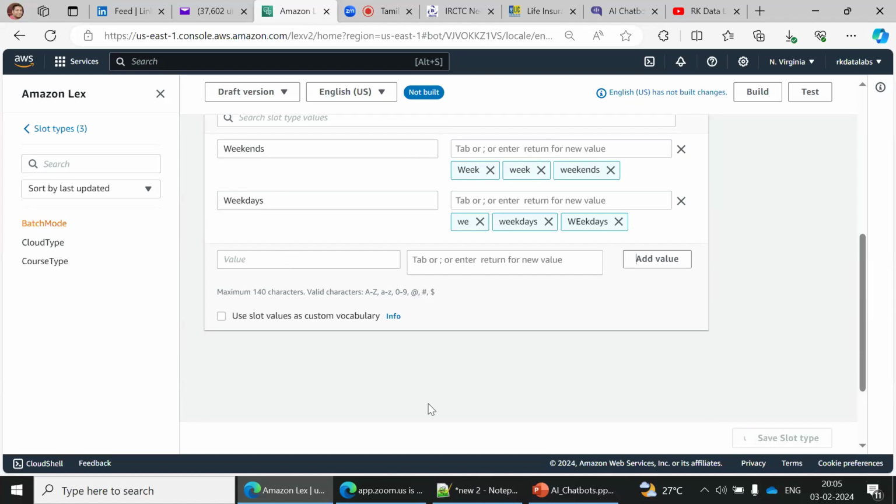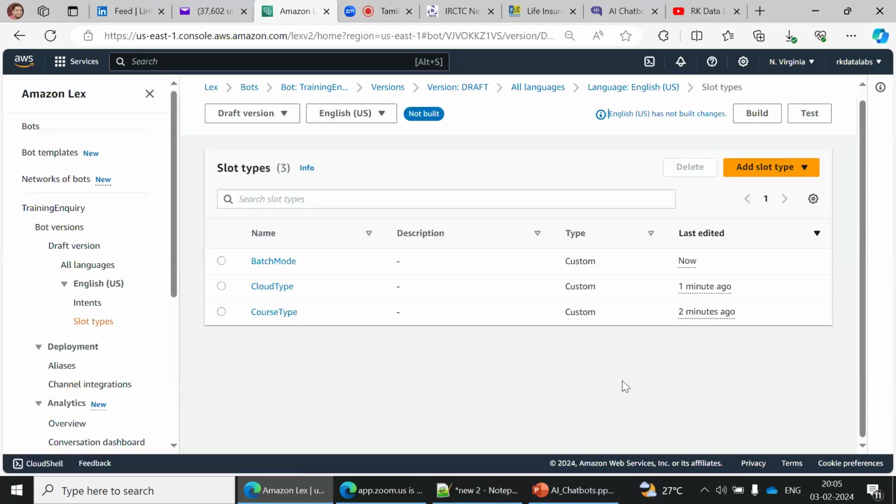Fine. So I have three different slot types now. Do people have any questions over here? No, no problem. Fantastic. Thank you, guys.